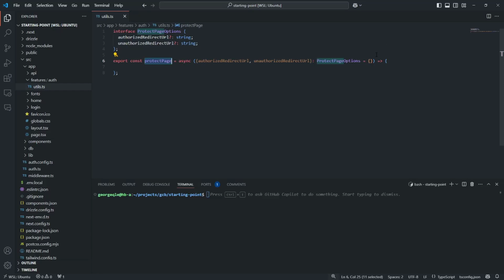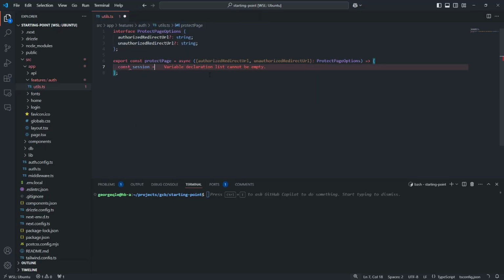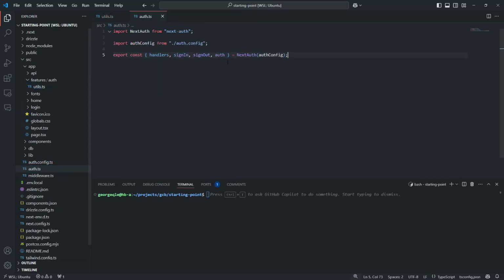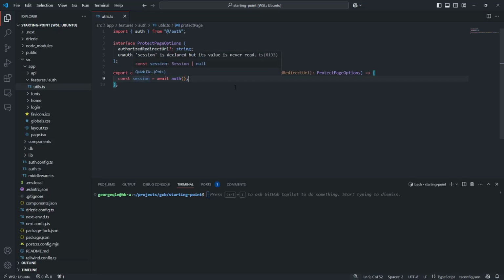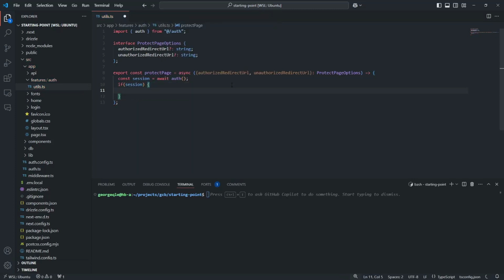I put these question marks here, which denote that these fields are optional. And so by default, we're going to have some values. So let's see here. We're going to do const session is equal to await auth, and we're pulling this auth from the root level auth.ts that we created here. So this auth field that we've extracted from NextAuth here, we're going to be using that to grab our current session. And then if that session exists, that means that we're logged in.